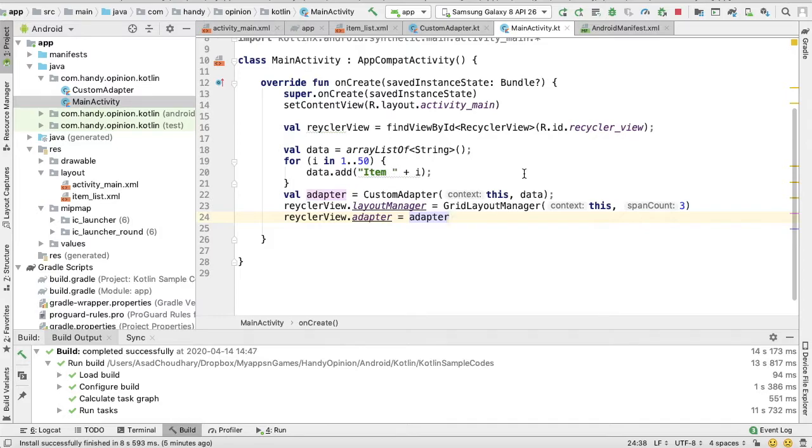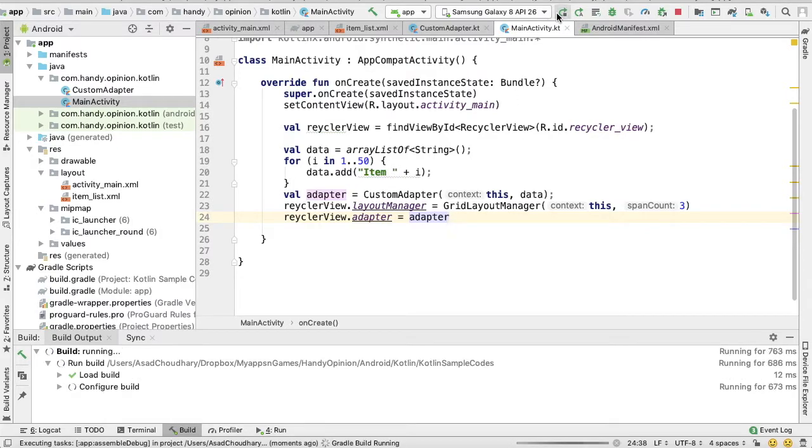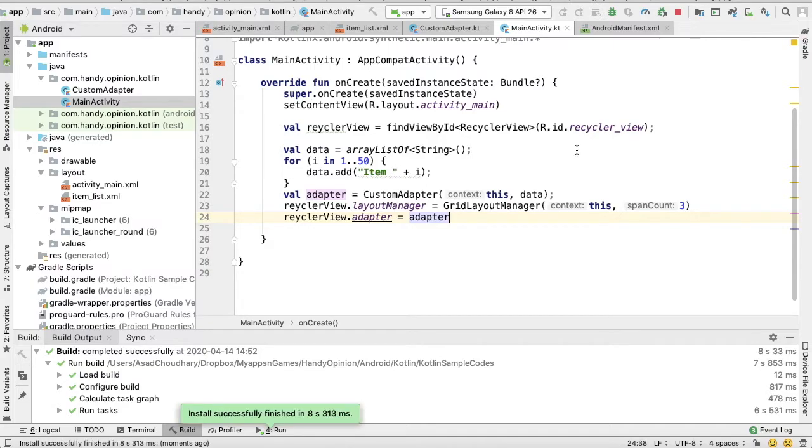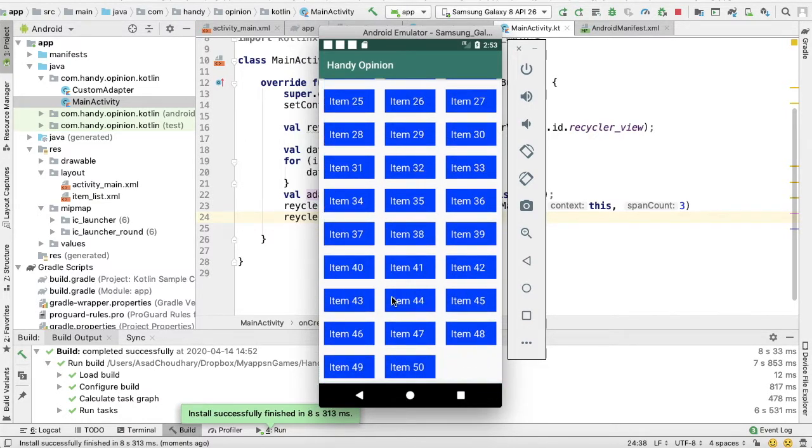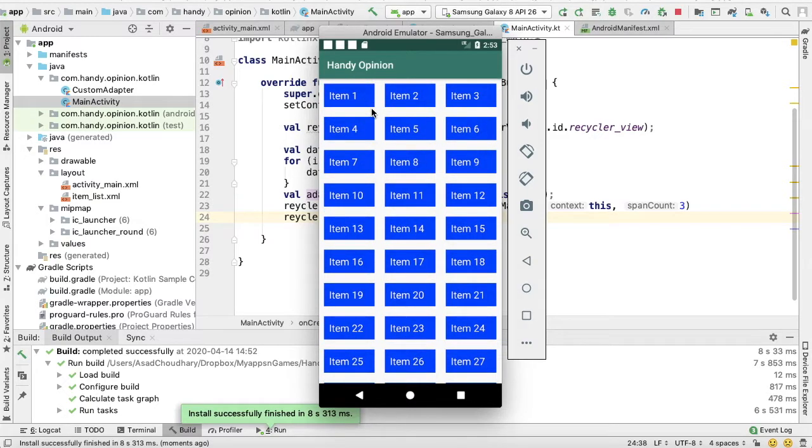Okay, so let's run it, it should work. Okay, here it is. So you can see the items are populated in form of grid from 1 to 50 and 3 items in each row. So it means we have 3 columns.